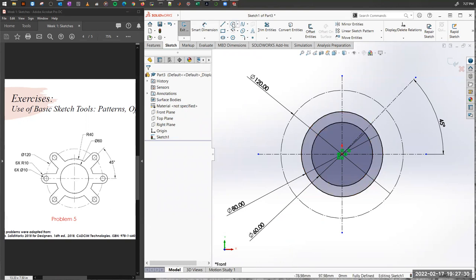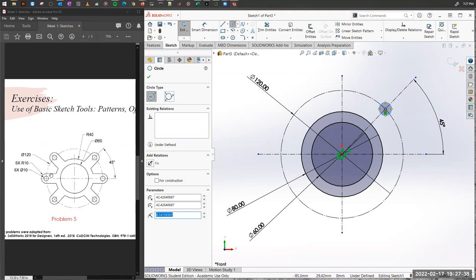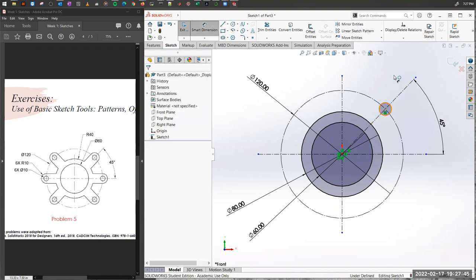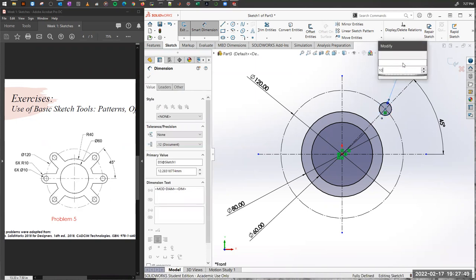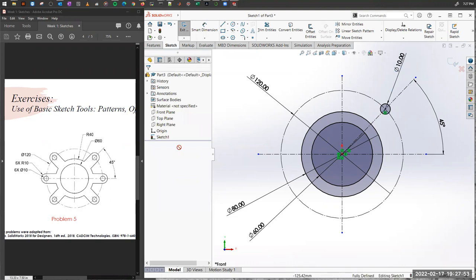Now we want to draw a last circle, the smaller one we have. So I'm going to create the first one, and the inner one has a diameter of 10. Okay, so smart dimension again, we're going to make it 10. Okay, pretty straightforward. Now it's the semicircle. The semicircle has a radius of 10.